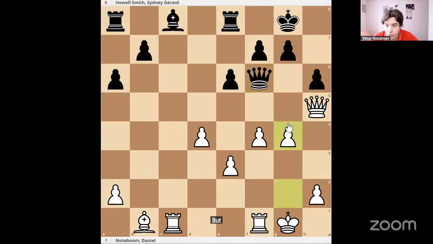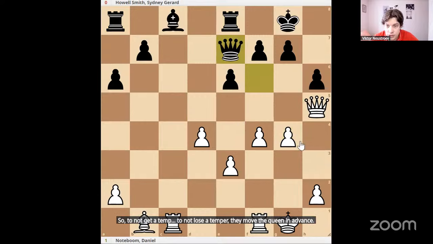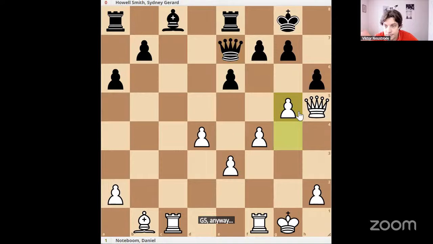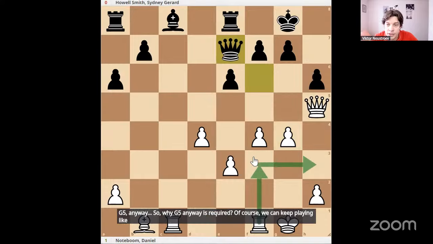But g4, in terms of our attack, works perfectly well. So to not lose a tempo, they move the queen and advance. g5 anyway. So why is g5 anyway required? Of course, we can keep playing like that, then this, or maybe rook to g3. Maybe, well, I don't know if bishop d3 is a helpful move or not.